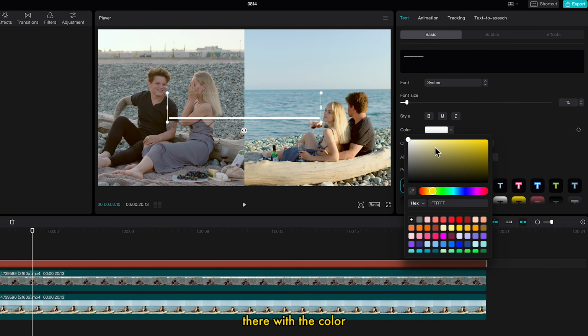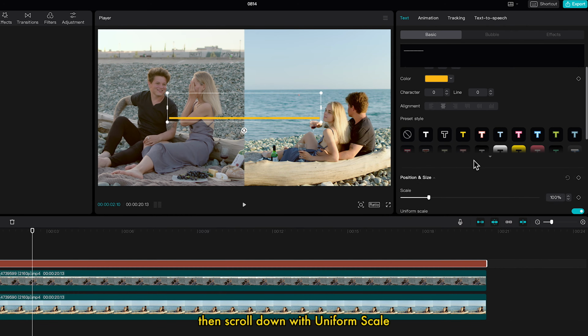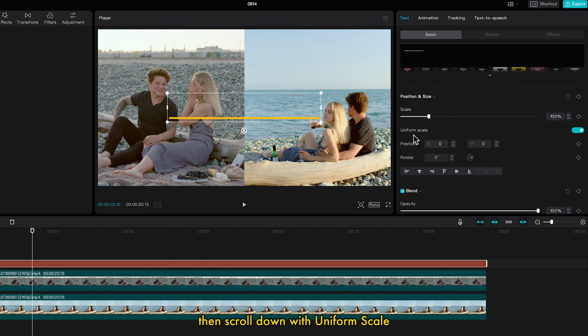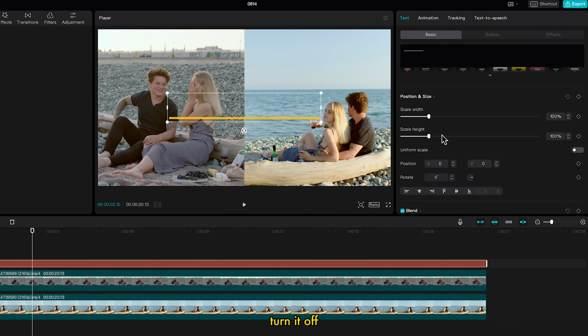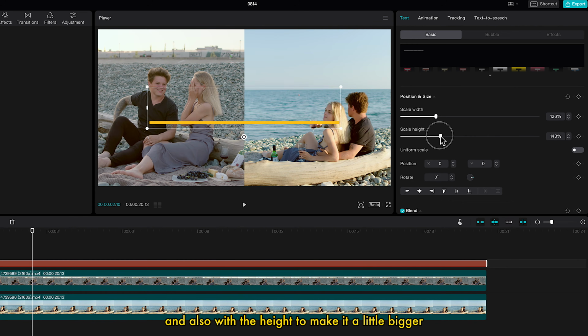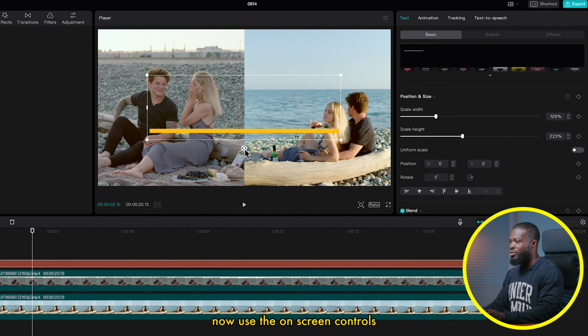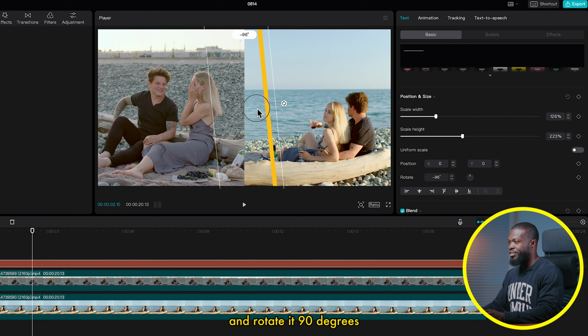Then with the color, you can choose your preferred color. I'll go with yellow for this tutorial. Then scroll down, with uniform scale, turn it off. And then we will use the width to increase it a little bit and also the height to make it a little bigger. Now use the on-screen controls and rotate it 90 degrees.